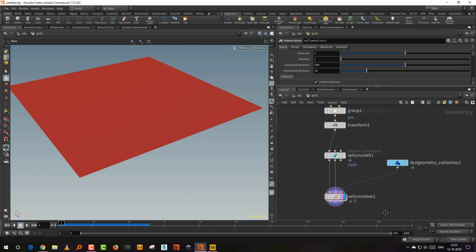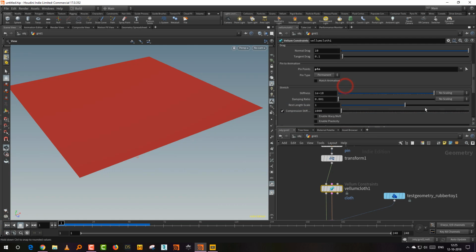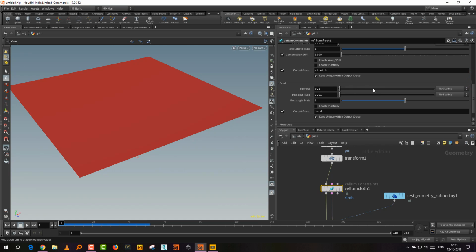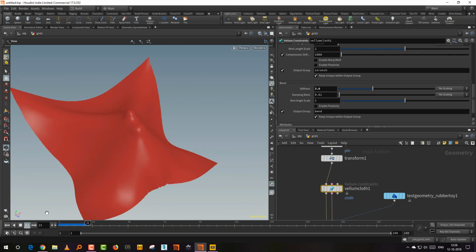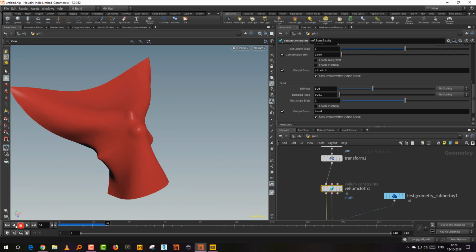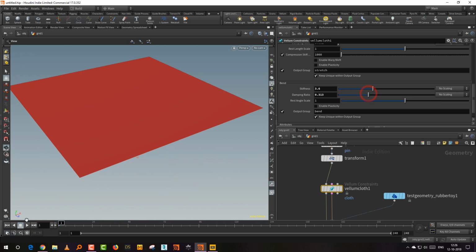So most of it is fairly simple. If I come in here and I start to adjust things, like if I adjust stiffness, then it will be a lot more stiff. See, you can also increase the damping ratio.